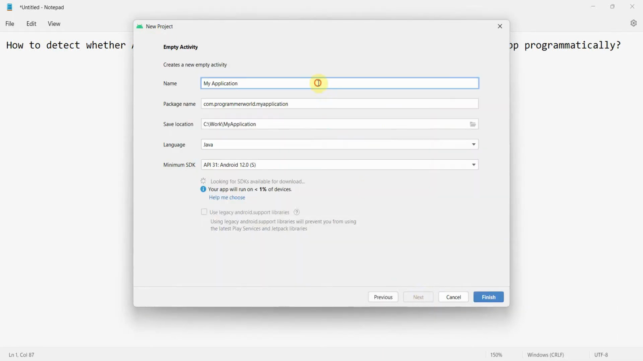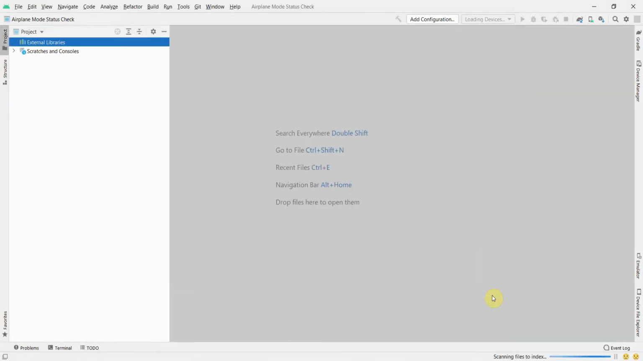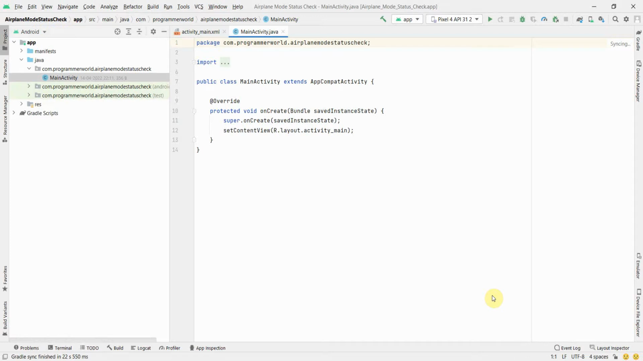Next, airplane mode status check. You can name this app anything. Rest of the things I'll leave as it is. Click finish and wait for the environment to load. This is a very short video.